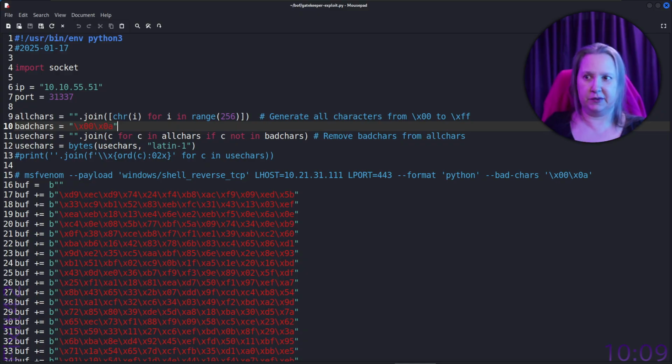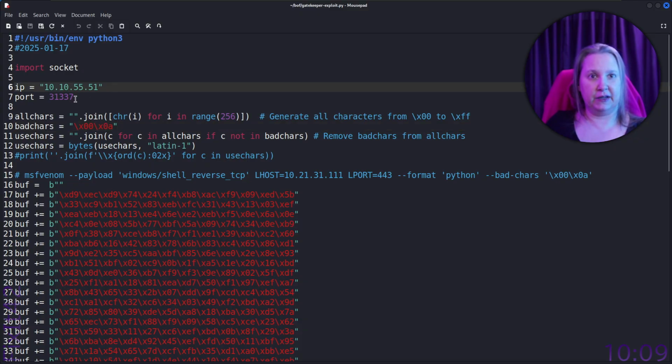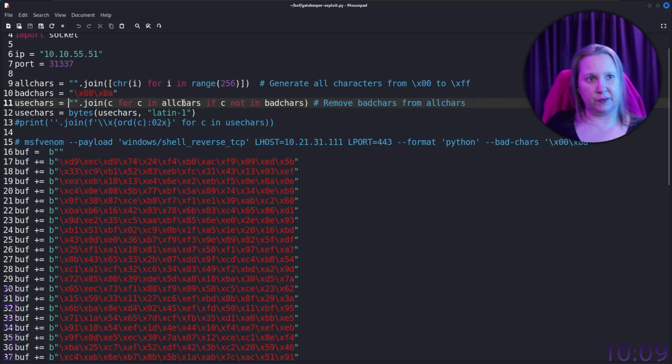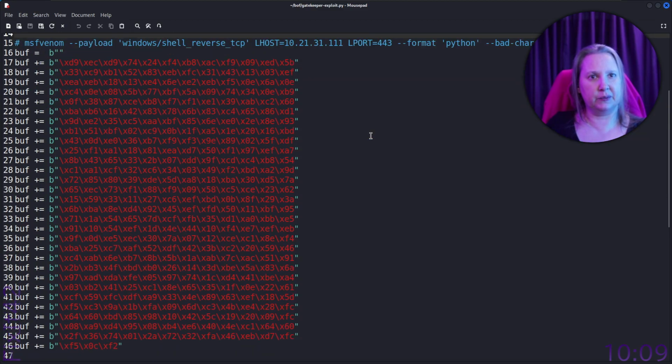So we can look at the script on the machine instead. So here, this is a new IP that we just put there. We have the port. This generates just 00 to FF. We remove our bad chars in this. It just goes through all of them and checks if they're not in here. Then it adds them to the new string, use chars. Then we convert use chars to bytes. We could do that on the same line, but simpler is better, I think, because this is in my notes and I want people to be able to see it.